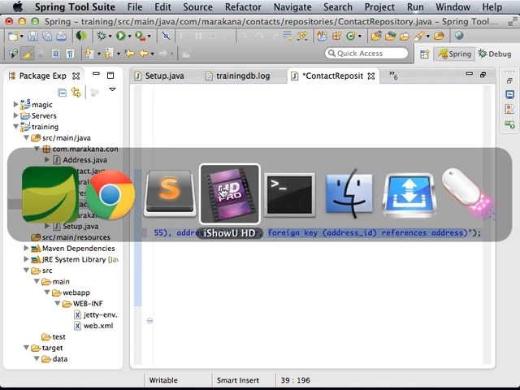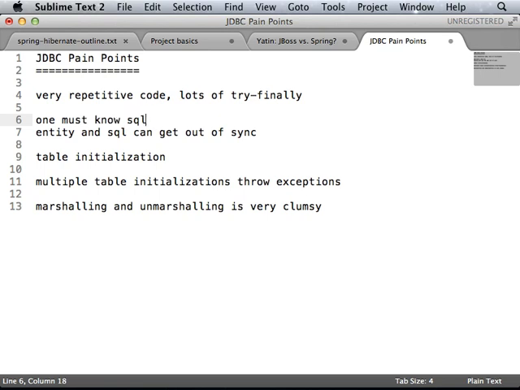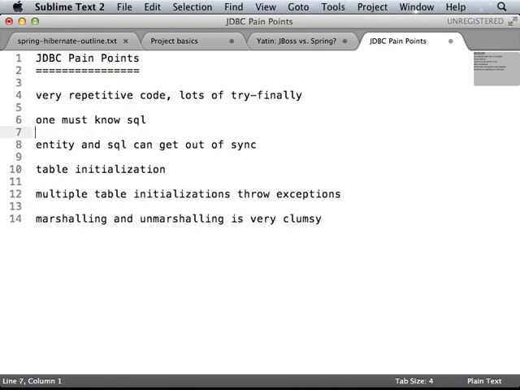Oh, I guess we should put another item in our JDBC pain points here, which is one must know SQL. And not just that, but one must know which SQL dialect to speak, right? With Hibernate, you wouldn't need to know joins and stuff like that. For example, some SQL dialects can do create table if not exists. Some dialects can't. Some dialects, the way that you create those foreign key constraints looks a little bit different, and so on, right?